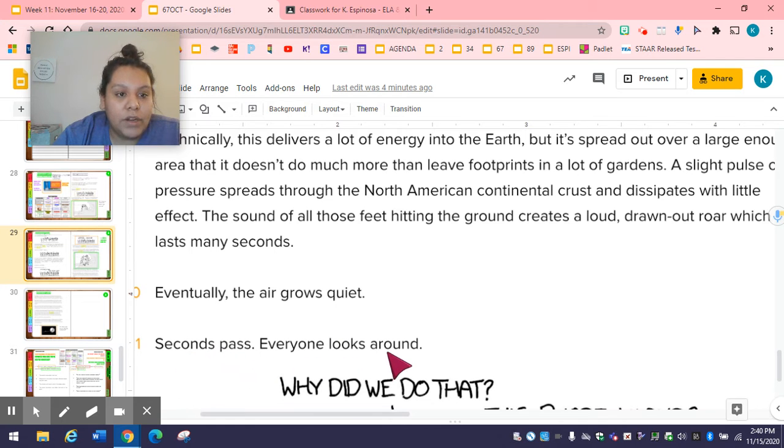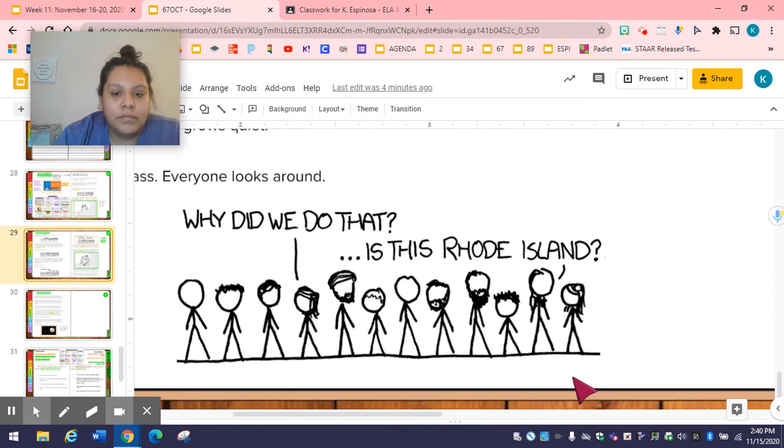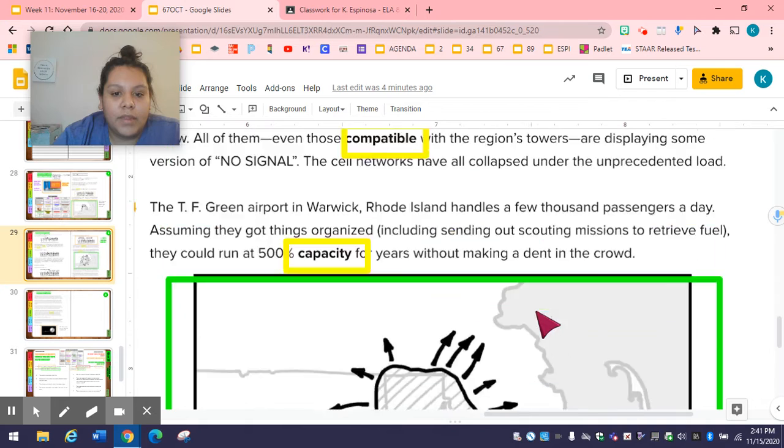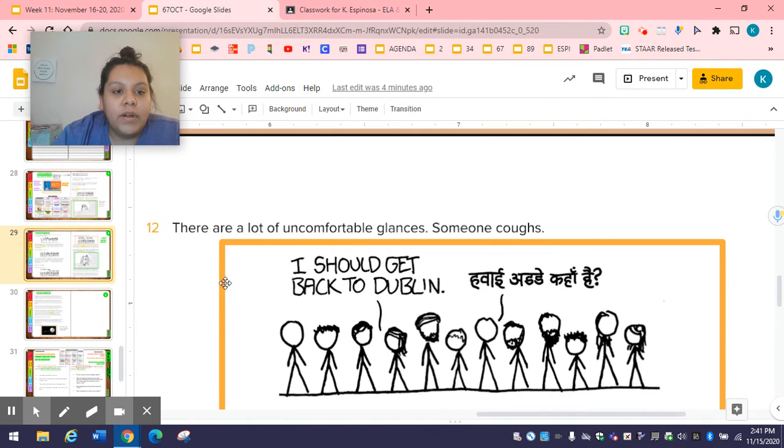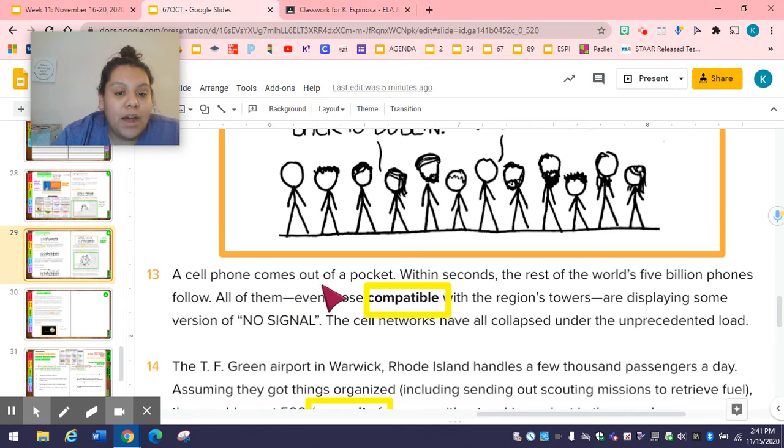Seconds pass and everyone looks around. There are a lot of uncomfortable glances. Someone coughs. A cell phone comes out of a pocket, and within seconds, the rest of the world's 5 billion phones follow. All of them, even those compatible with the region's towers, are displaying some version of no signal. The cell networks have all collapsed under the unprecedented load.